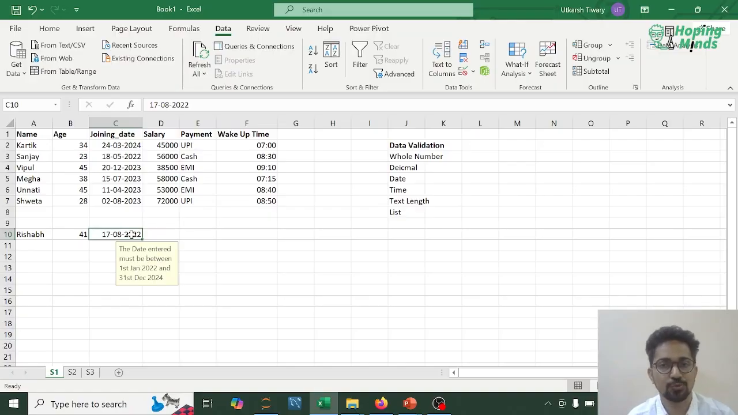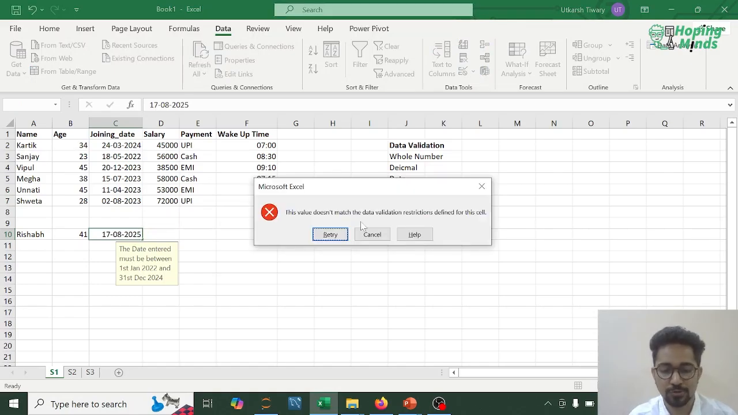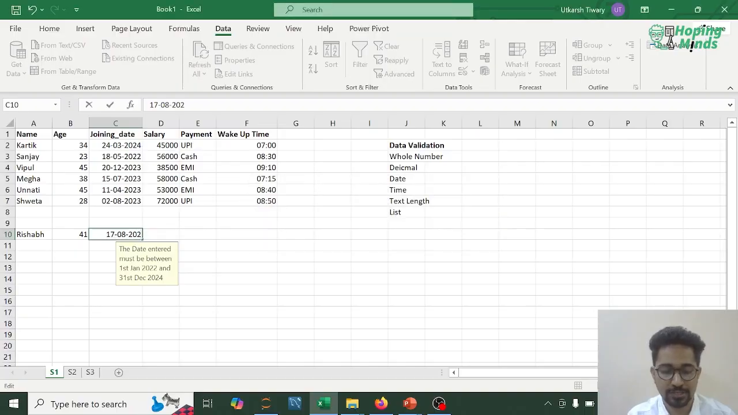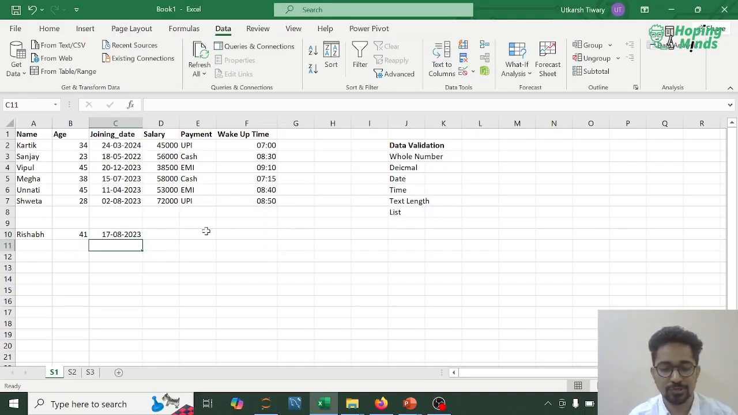It's acting like a tooltip, right? Maybe I can change this. Besides 2022, let's change it to 2025. Again, it should not work. I'm getting this error message, right? So how to change this? I have to set it between a specified range. Now this is working.